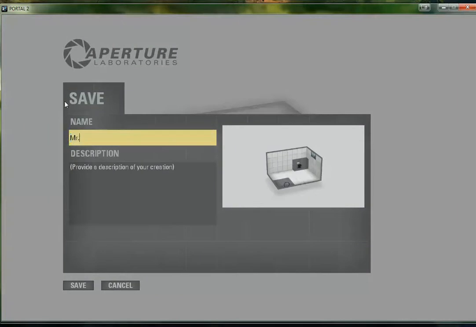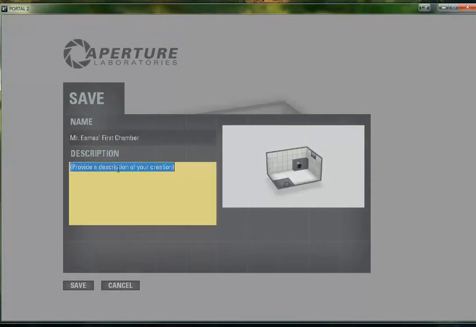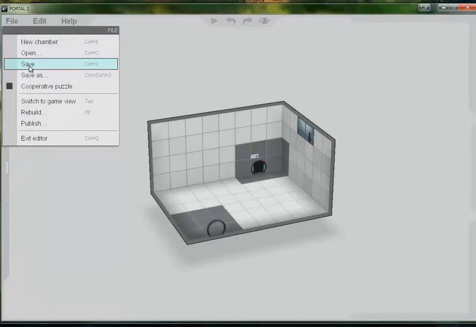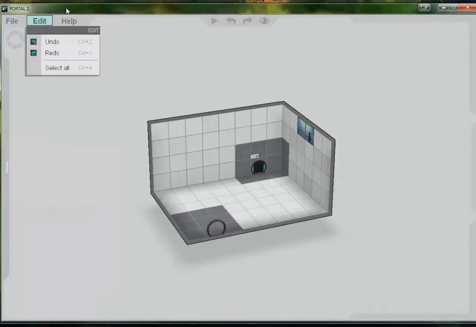I'm going to say Mr. Eames's first chamber. You can go to description if you want, and save. I would do that regularly. Just come up here, and once you've saved it the first time with Save As, you can just press Control S. I would do that constantly, so if something happens to the game, you don't lose your work.